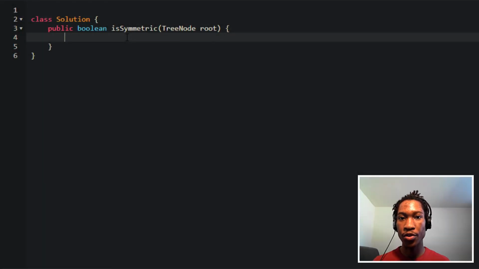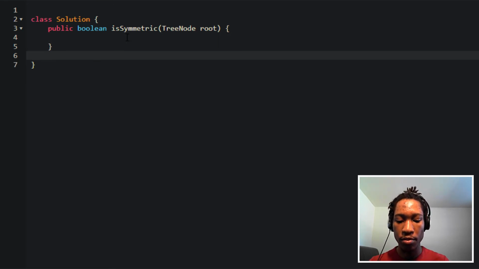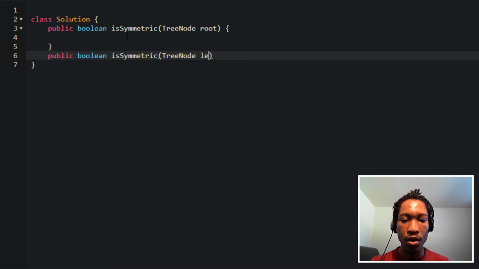All right, so we're going to recursively check if two children nodes are equal to each other, and then those two children nodes can change. So let's write up a recursive function, public boolean isSymmetric, and it takes in two parameters, TreeNode left, and TreeNode right.